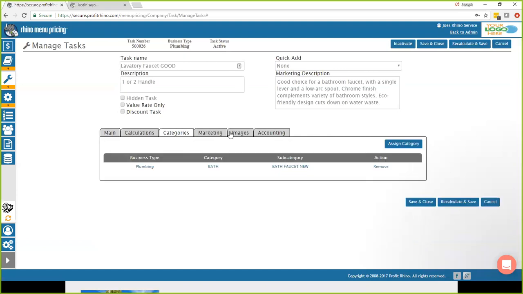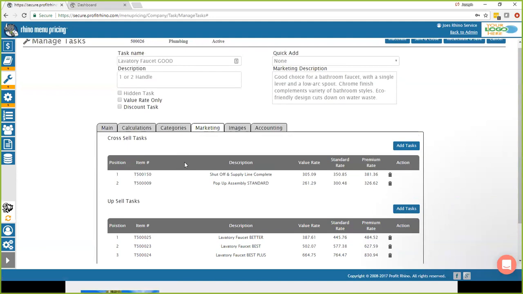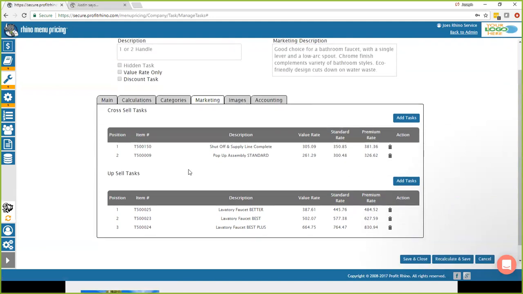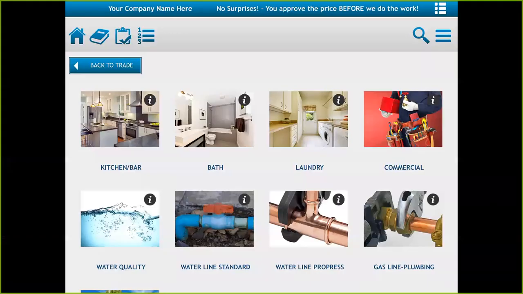The second tab here is categories. This simply tells us where this is coming from or where this is found in the book, under plumbing, bath faucet, new. Marketing. This is where we can control the upsells and cross sells, which I just realized I didn't even show you guys. Let's quickly take a look at those.